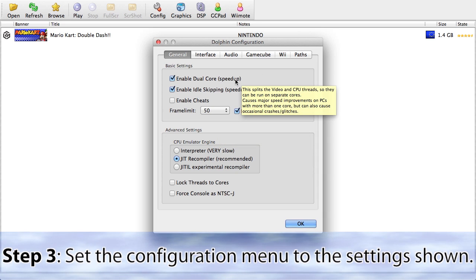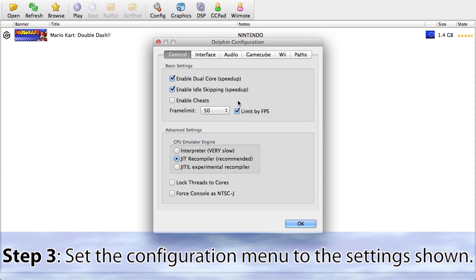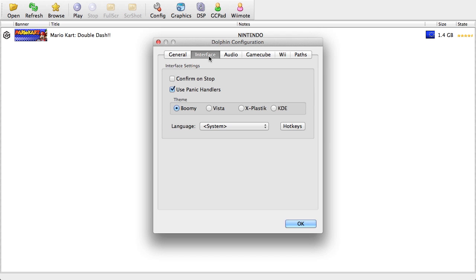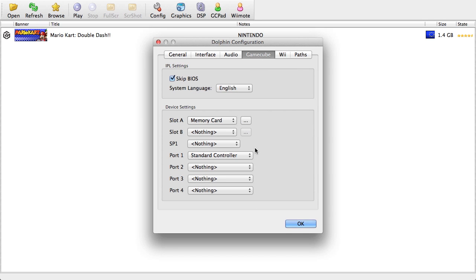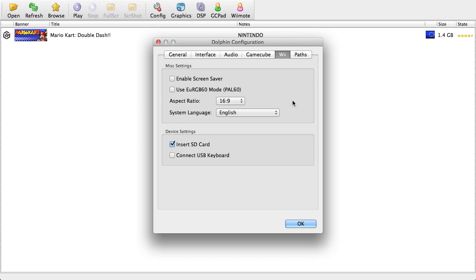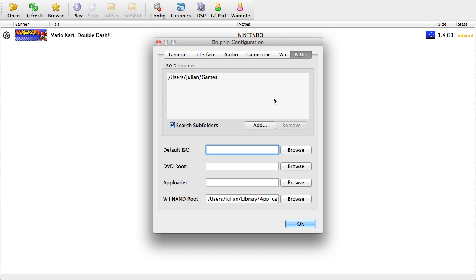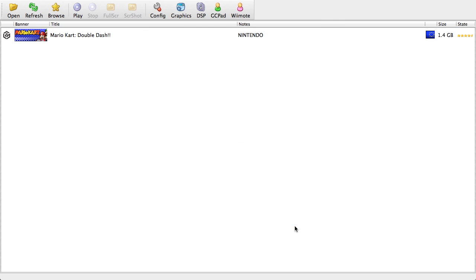For the frame limit, if you're in the PAL region, you'll want to use 50 frames per second. If you're in the NTSC region, you'll want to use 60 frames a second. For the DSP emulator engine, use DSP LLE recompiler, and also set your sample rate to 48,000. This is what I've got for my GameCube settings and my Wii settings. And also the paths, this is the directory where all my ISO files are stored.